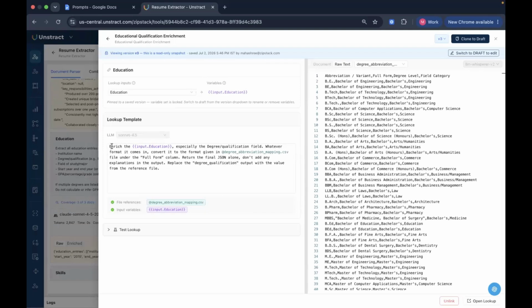In this prompt, you can see that we are accessing this particular variable, which is the educational details that have been extracted. And we're looking at the degree or qualification. Whatever format it comes in, convert it to the format given in this particular reference file. This is how you refer to the files that you upload. You can see we've uploaded the file over here as a CSV. You can also upload it as a PDF or any other file format that Unstract natively supports. And you basically have to take the value under the full form column and return the final JSON alone. This is the simple operation that we're doing with the reference files that are uploaded.